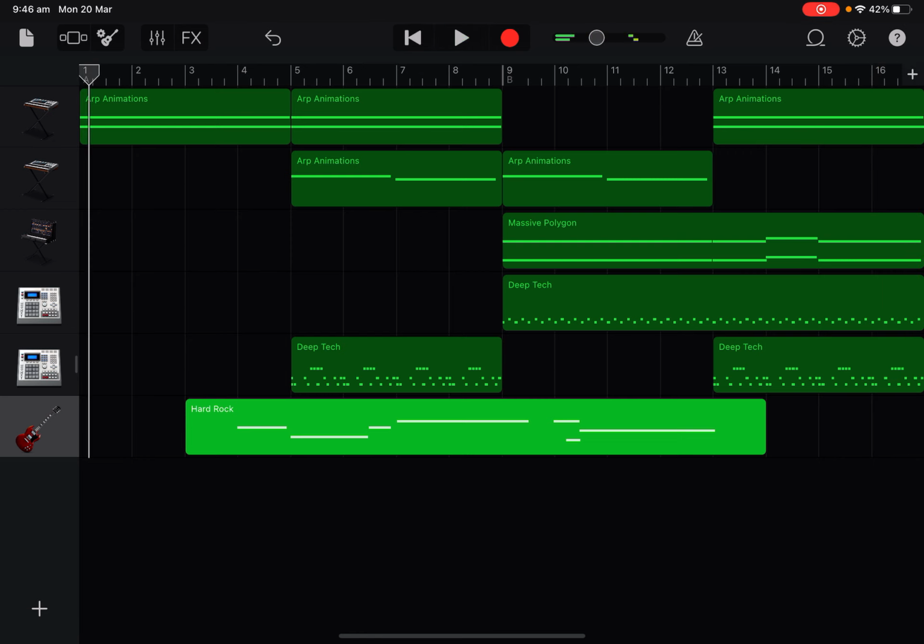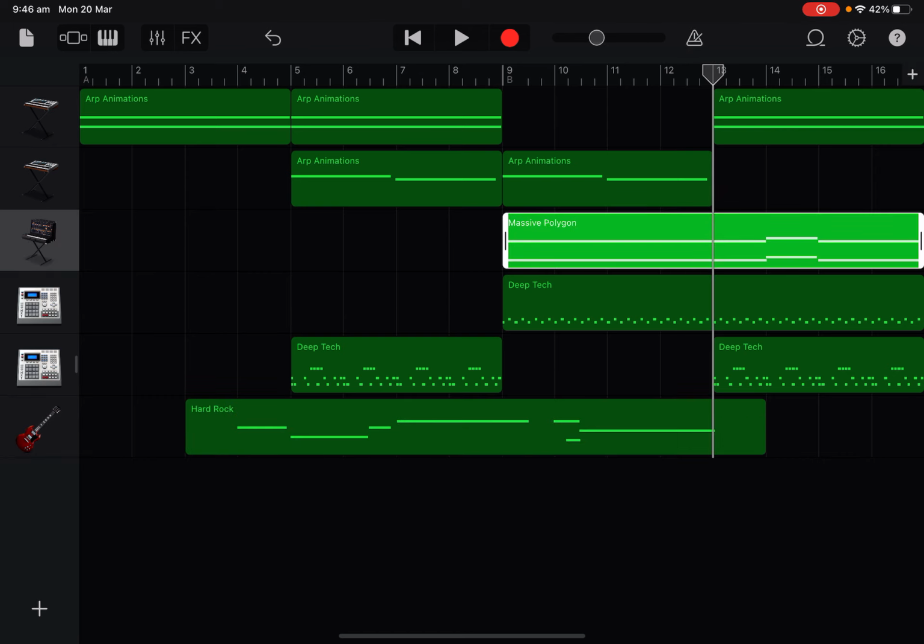And I would say, honestly, for me, this bit from 13, this deep tech and this lower ARP animations, I'd actually probably split this line here and then duplicate those out and use that as the basis. Because I think that actually sounds quite good. So those 4 tracks from there, I would probably make the basis of everything. And then I would add other layers in over the top. There's so many different sounds you can experiment with.